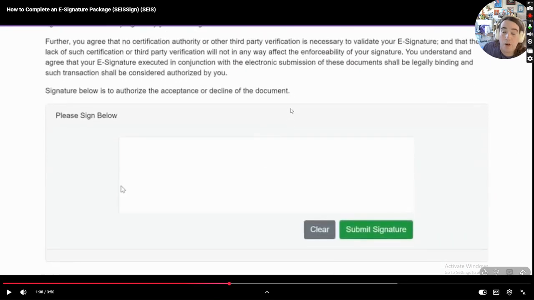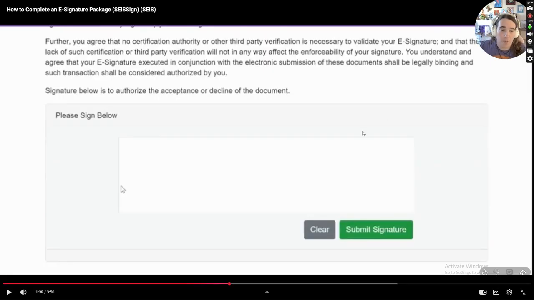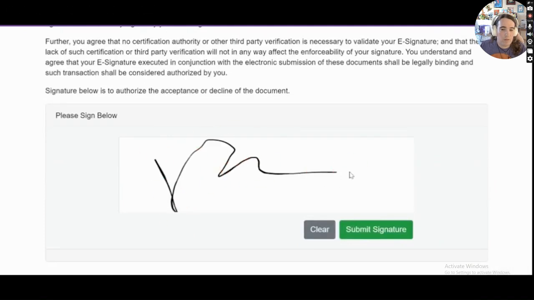All right, so I just skipped forward a little bit. The section at the bottom, this is where you're going to actually sign. And what you'll do is you'll just drag your mouse over there and leave your signature. And when you're done, you'll click on Submit Signature. If you want to redo your signature, you just click Clear and do it again. Finally, sign the document and click Submit Signature.